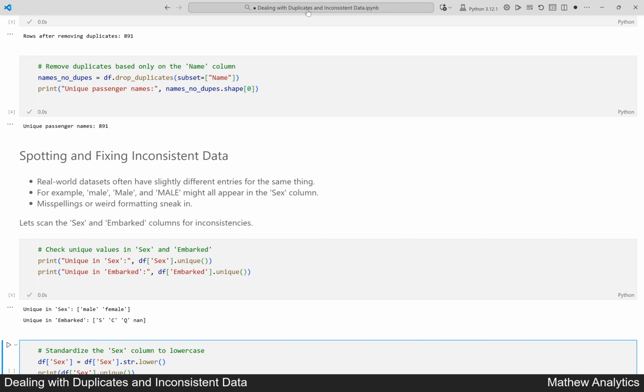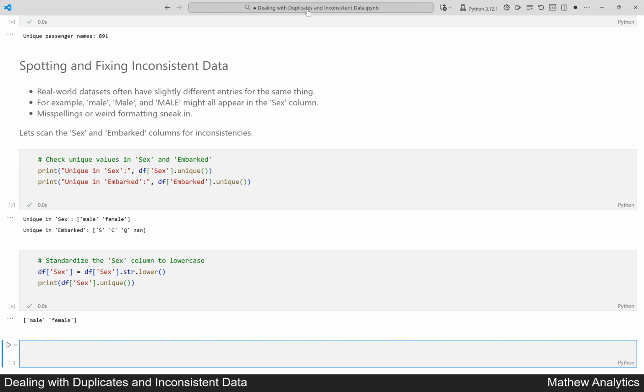Running the cell now. This output shows the unique values in the sex column after standardizing all entries to lowercase. Notice that all variations like male, Male, or the male have been unified into just male, and similarly for female. This confirms the code's intent to clean inconsistent text data for more reliable analysis.